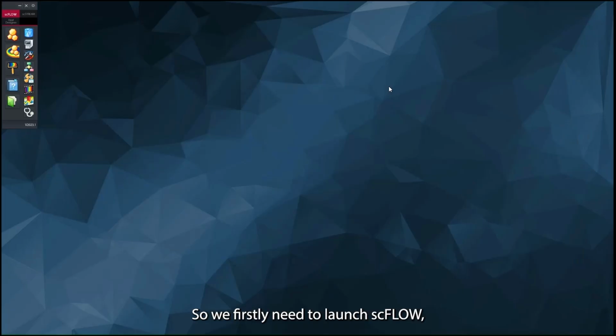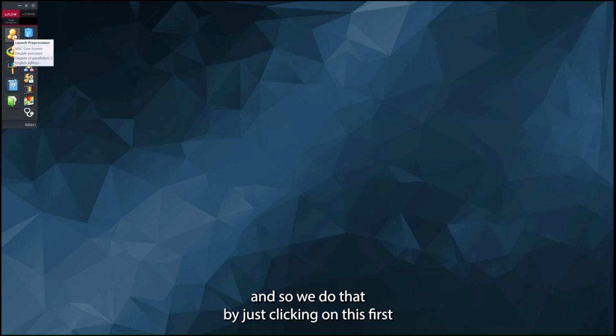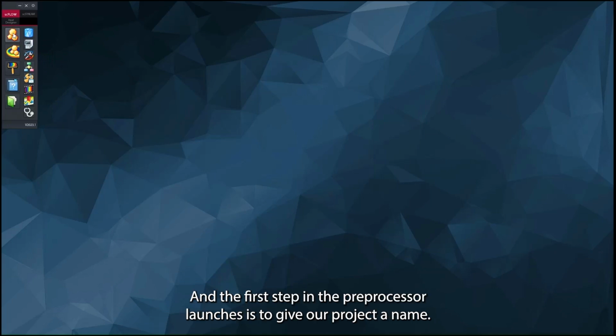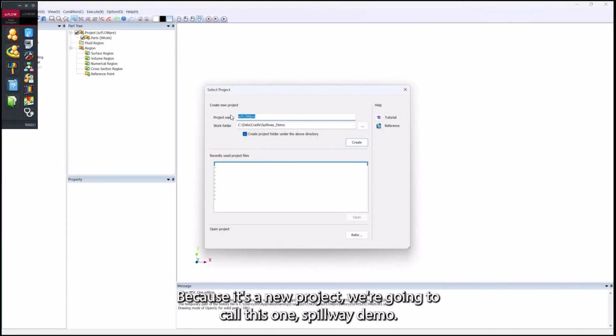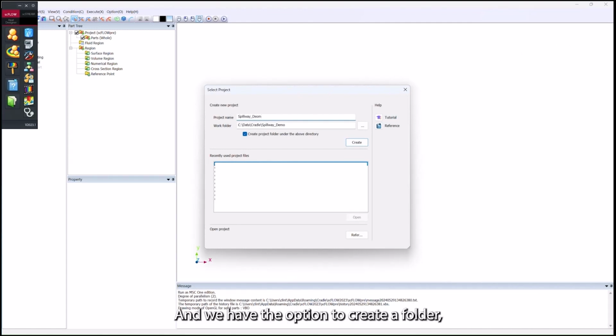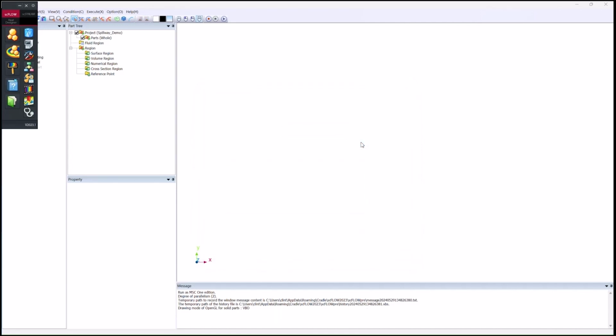Right. So we firstly need to launch scFlow preprocessor from the Cradle Kicker or the Cradle toolbar. We do that by just clicking on this first icon here that says Launch Preprocessor. The first step when the preprocessor launches is to give our project a name. Because it's a new project, we're going to call this one Spillway demo. We have the option to create a folder under our working folder. In my case, I'm already in the Spillway demo folder, so I don't need to create another subfolder. Let's just correct the spelling there, demo, and we create the project.